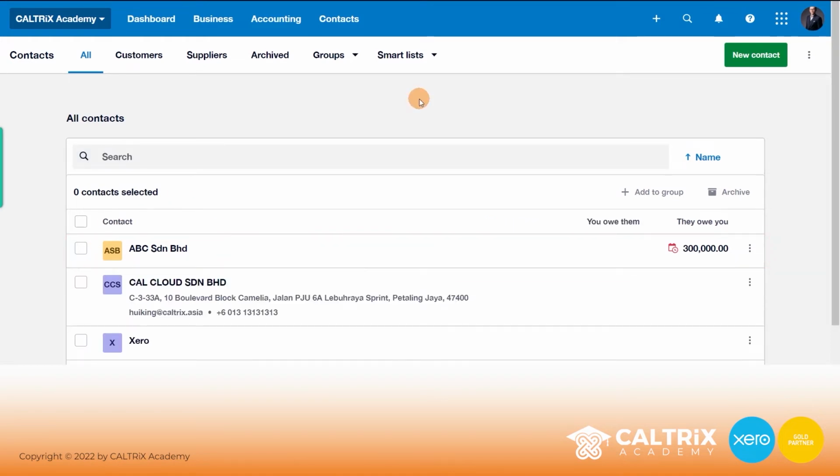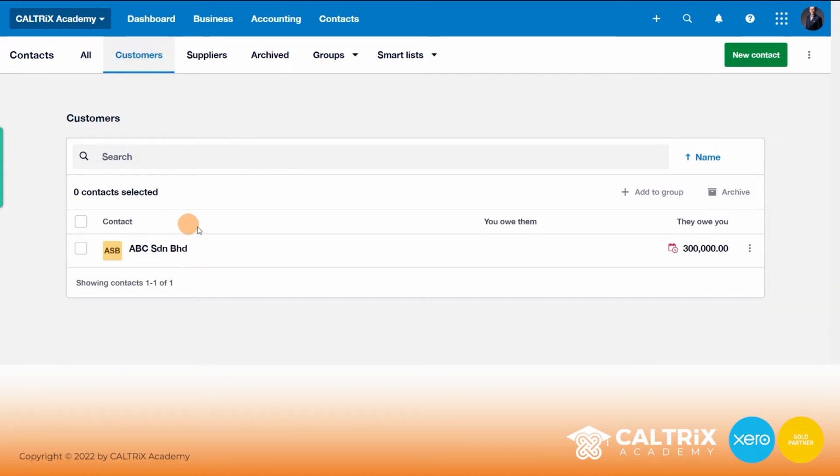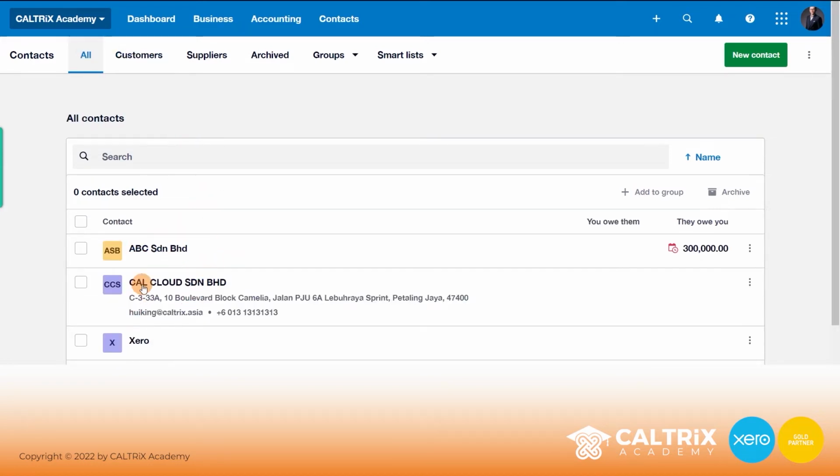For all the contacts newly created, they won't split under the customers or suppliers automatically until you create the first sales invoice or the purchase bill. Remember that I created a sales invoice for ABC Sdn Bhd. Once it has been created, when I click on this customer list, it will show here automatically. Whereas for the contact like CALTRiX Sdn Bhd, I haven't created anything, so they won't fall under a customer or supplier list until you create the sales invoice and also the first purchase bill for them. So this is how you manage all your contacts.